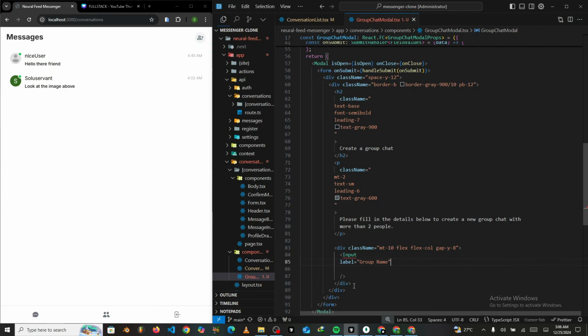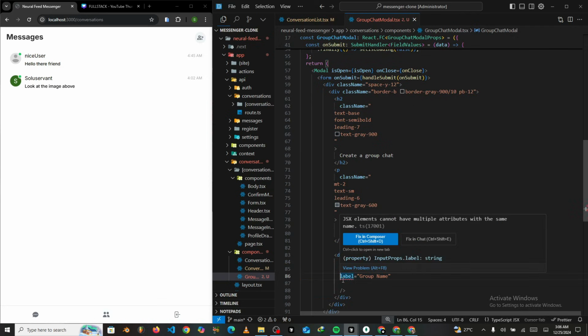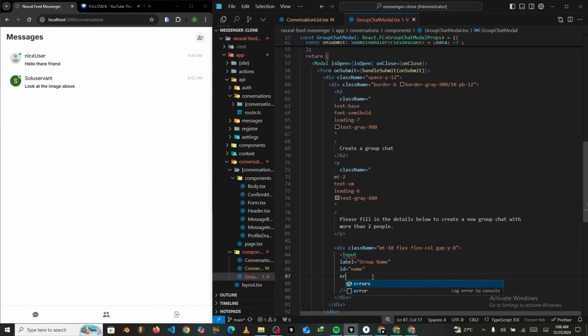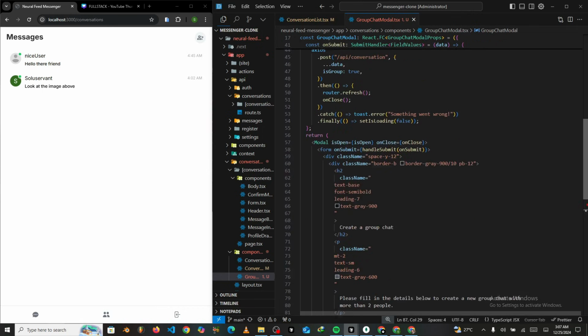And then inside here we want to copy and paste, and then we change this to name right here. We change the id here to name. And right below, we are going to pass in errors, and this error is going to be the errors that we have in our field errors inside the use form hook that we have above here.